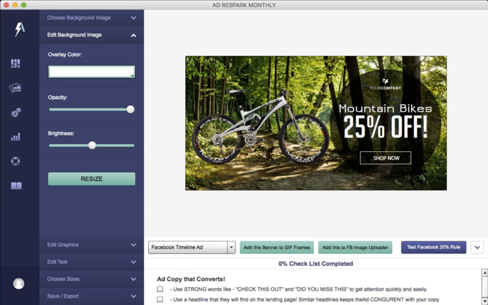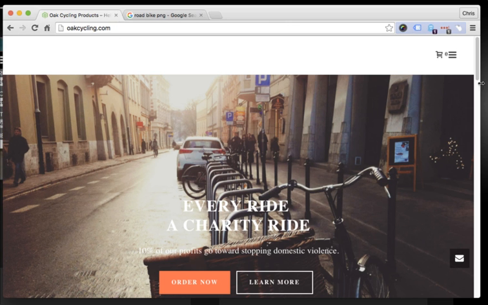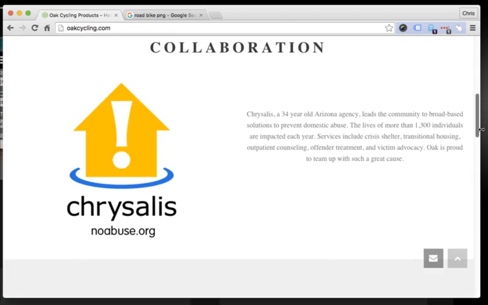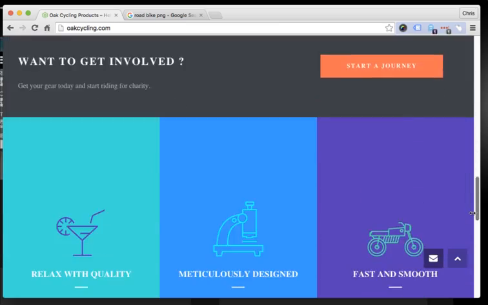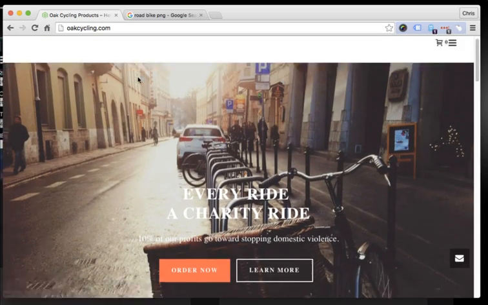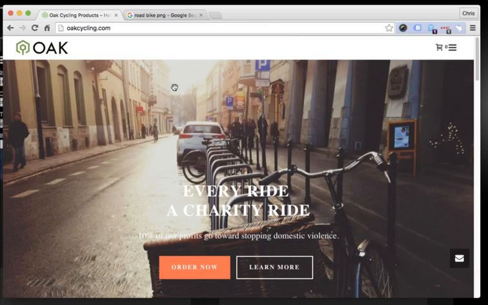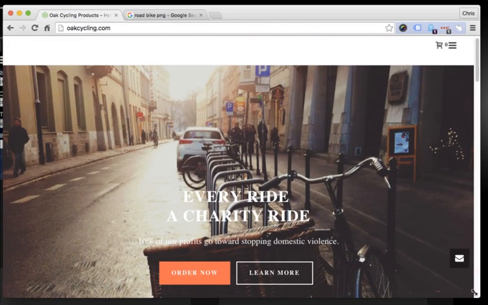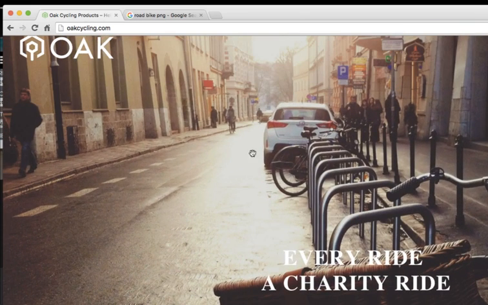So this client basically sells bike tubes, and it's called Oak Cycling. And what they do is they support this charity and stuff like that, and they have these great tubes that they sell for bikes, which is pretty cool. And so what we want to do is grab their logo off of here, and let me bring it out because there we go. There's their logo right here.